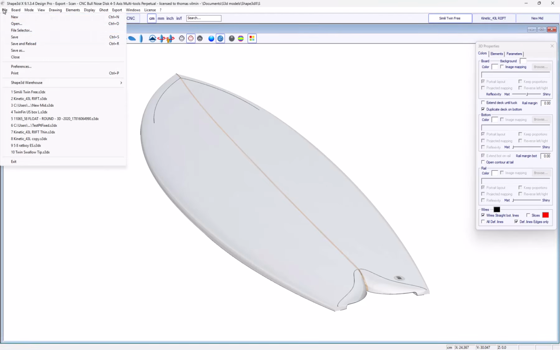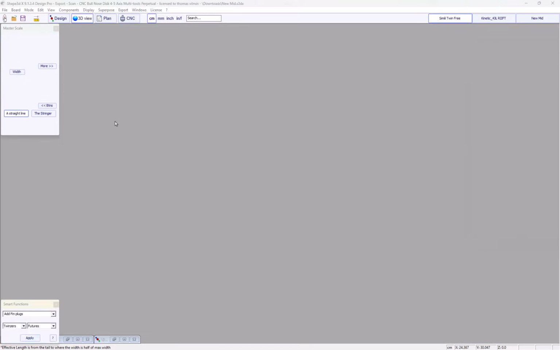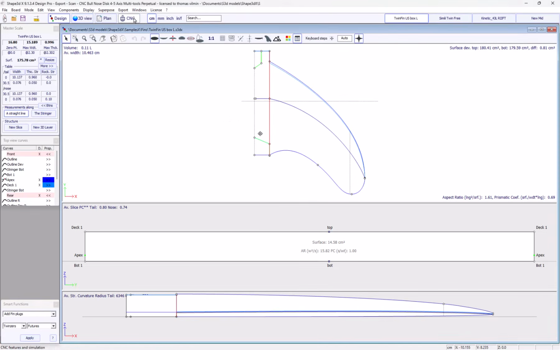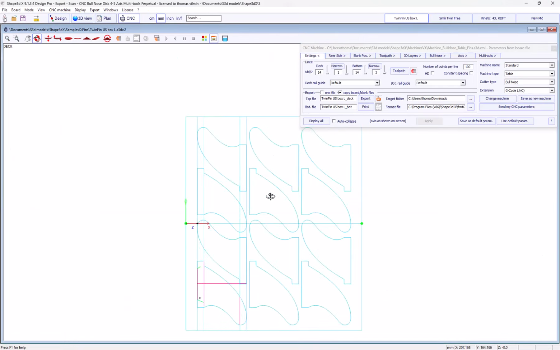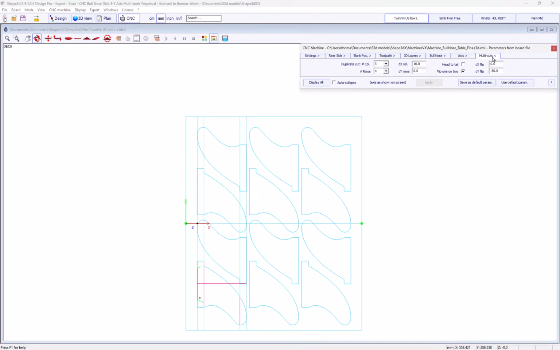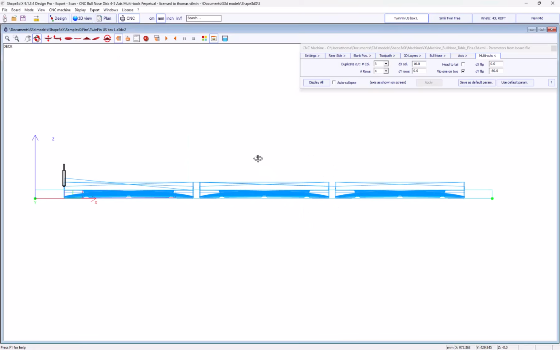Now let me show you some new functionalities in the CNC mode. If I open this fin here, for example, and go to CNC, now you see that you can cut multiple fins or multiple elements at the same time, define the number of columns and rows, and shift it, tilt it as you like, and create the toolpath for a whole plate of fins at the same time.